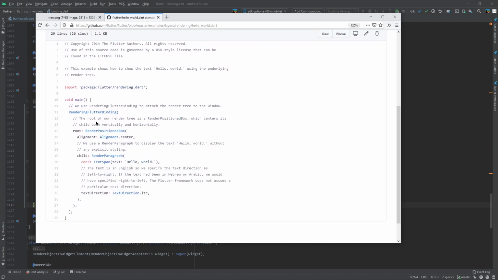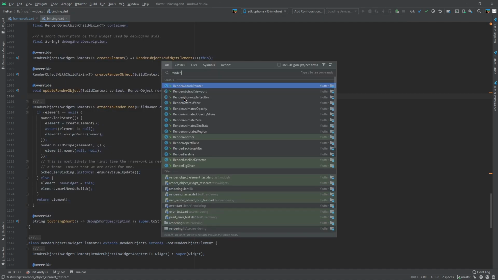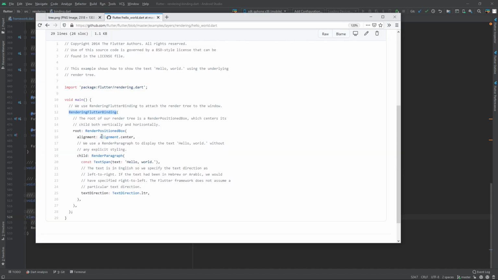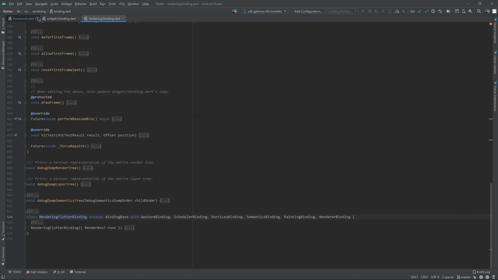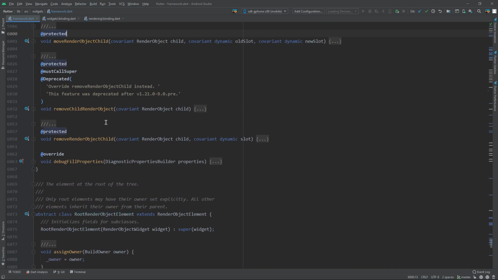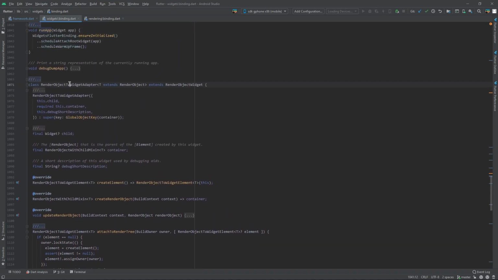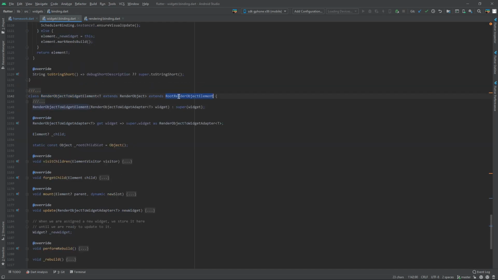We have the rendering Flutter binding. Okay. Let's see again. Render position box. Okay. Maybe we'll actually find it here. Let's see it again. We have the render object to widget adapter, which creates a render object to widget element, which extends the root render object element. Okay, here we go. So as we can see, the root render object element will be the root element actually.